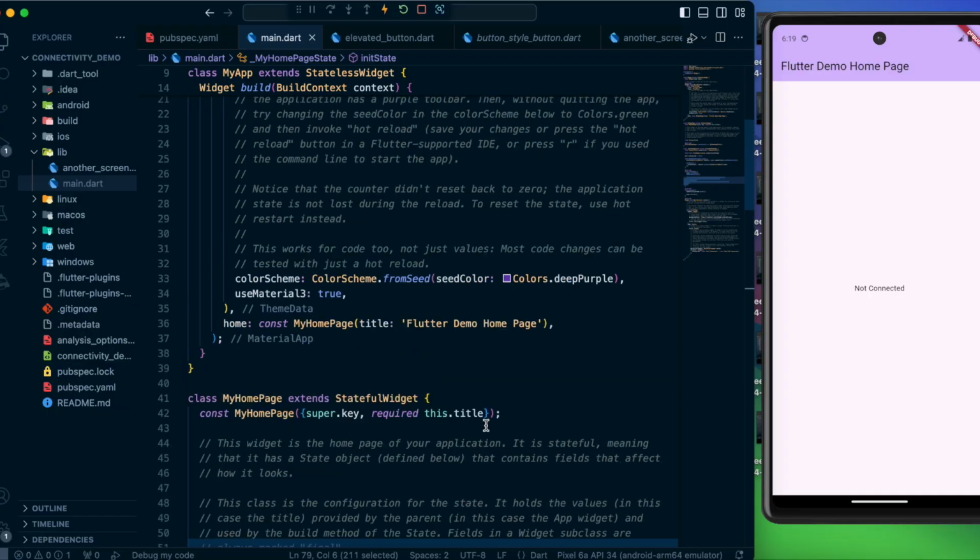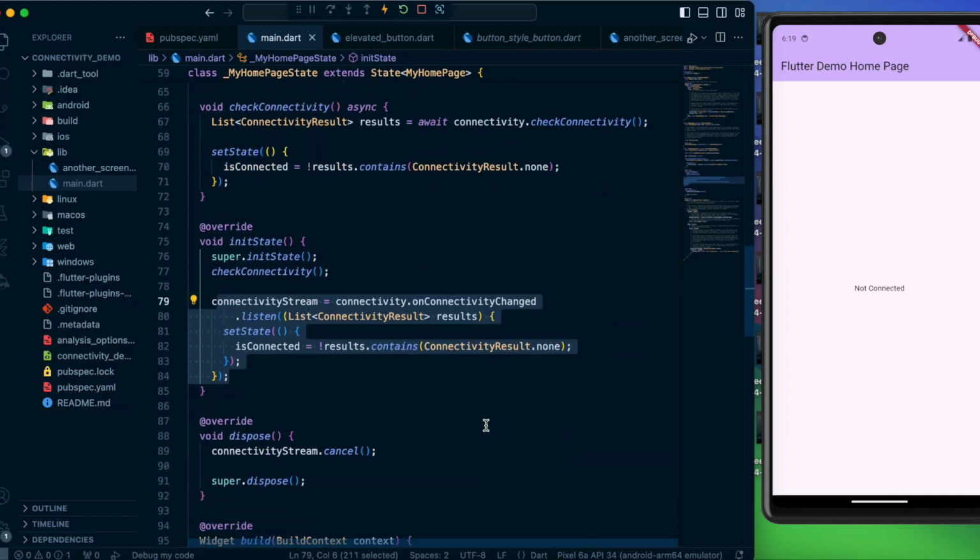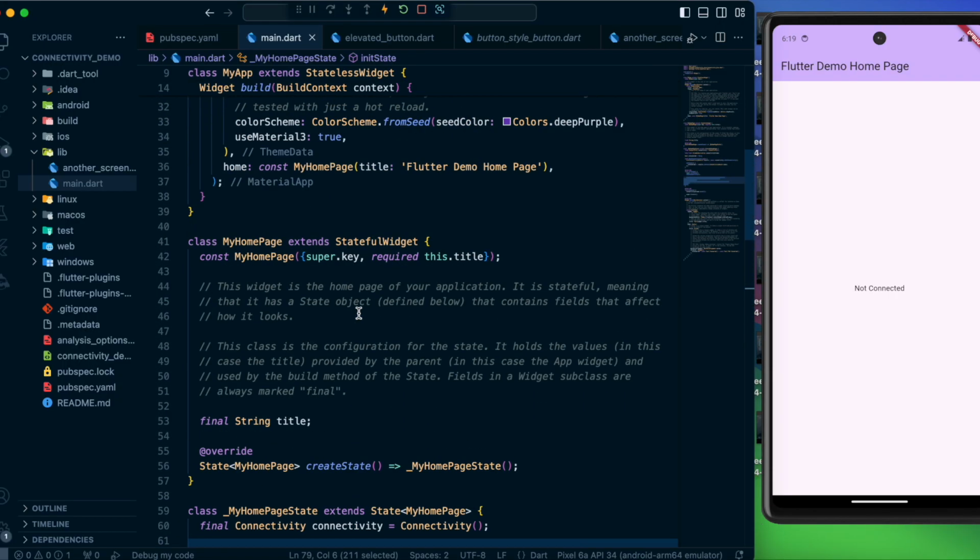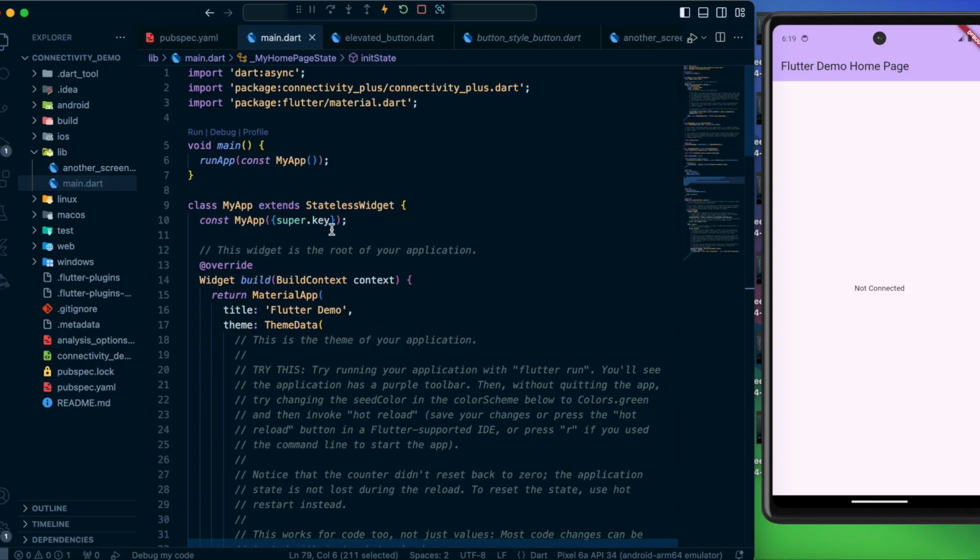For that, what we have to do is we have to actually remove this code from this home screen, and we'll have to move it up to this my app class.